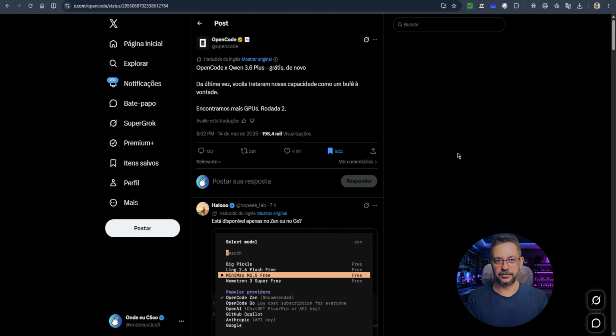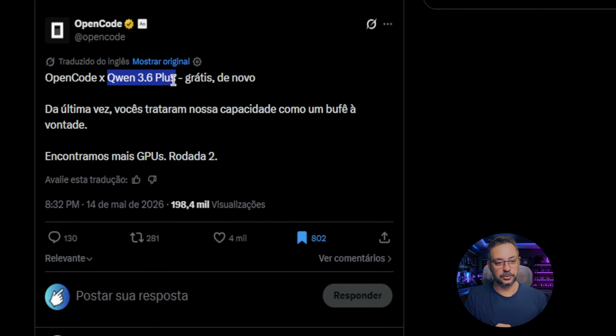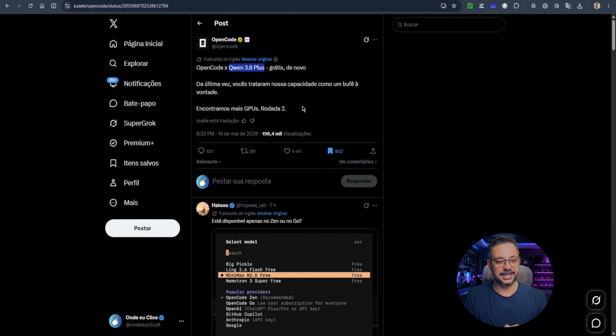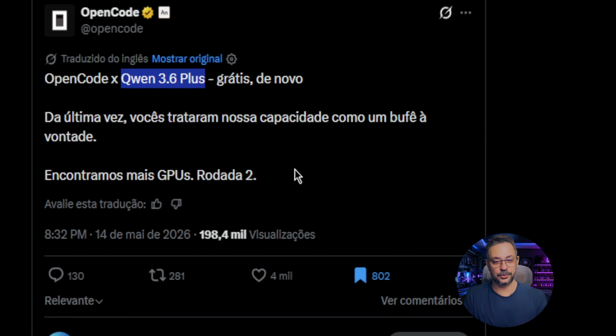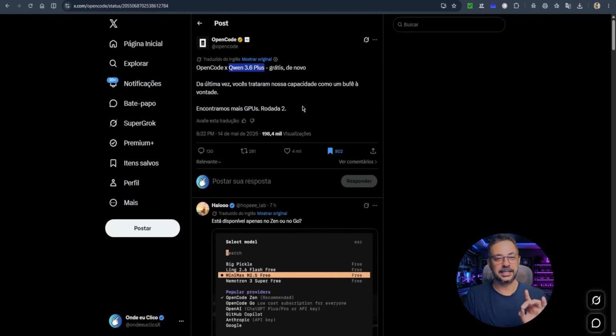Well guys, before I show you how to create your own patches inside Codex, there are two fresh updates that I think are really worth mentioning. The first one is this one. Qwen 3.6 Plus free again inside OpenCode. Then they make a little joke here. Last time, you treated our capacity like an all-you-can-eat buffet. Then we found more GPUs, round number 2. So, from now on, at the time I'm recording this video, I don't know how long this will last, but you can use Qwen 3.6 Plus for free within OpenCode.